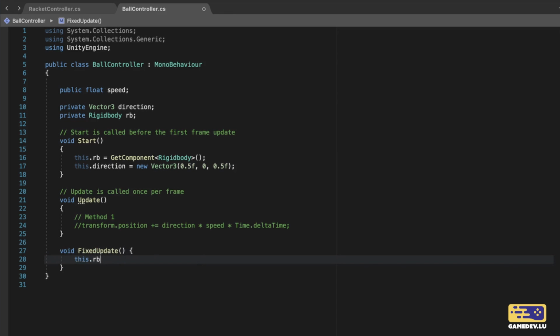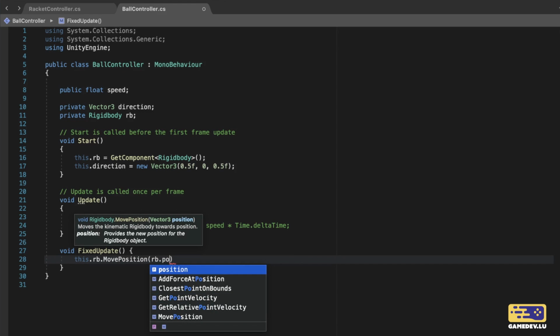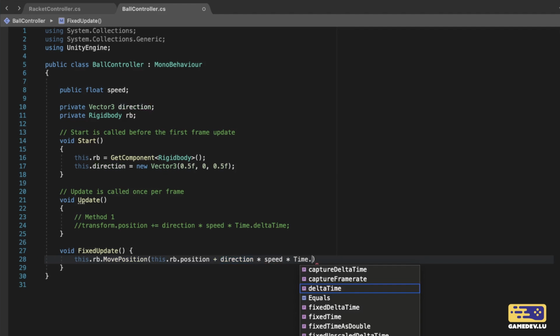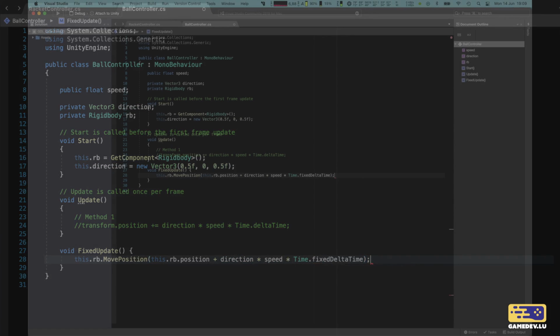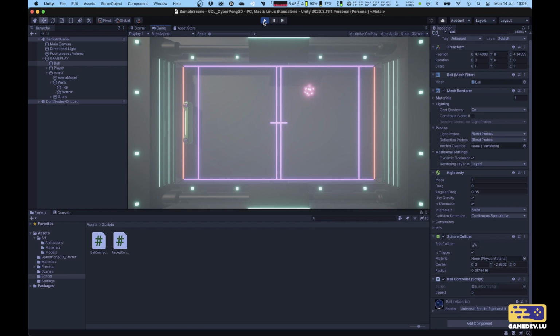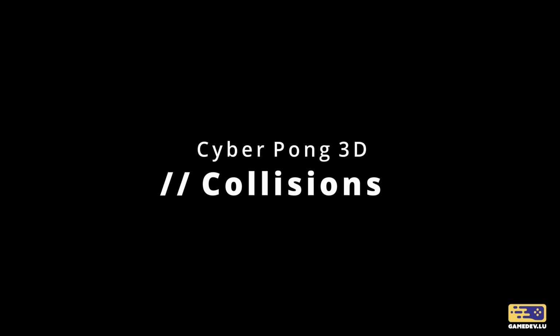Let's write this.rb.MovePosition parentheses and inside rb.position plus direction times speed times, and this time, since we are in FixedUpdate, we have to do speed times Time.fixedDeltaTime. Alright, save the script and try it out. It works the same way. The ball moves but ignores collisions.